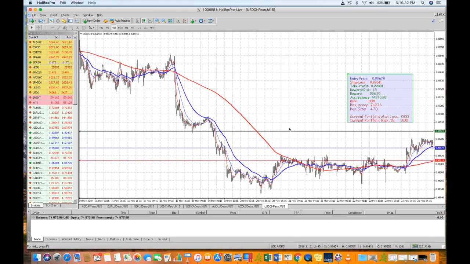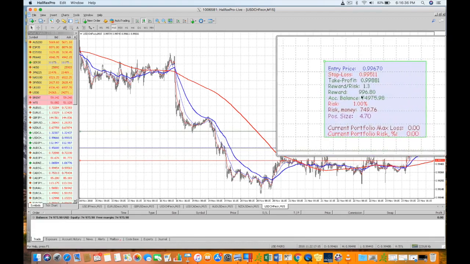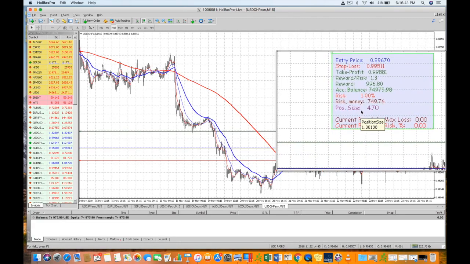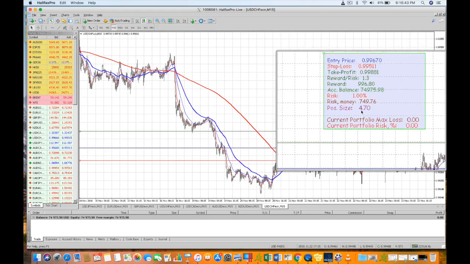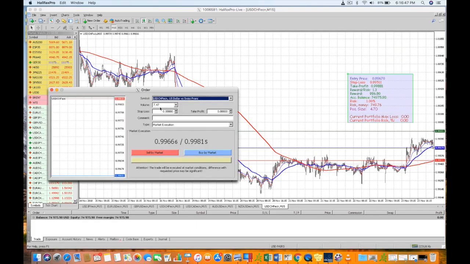And again, it automatically calculates your account balance and puts it over here, and it'll calculate your risk per trade and tell you exactly how many lots to buy. So in this case, based on this one, I'm buying 4.7 lots. So just key in here 4.7. All right, so that's pretty cool. So that's how it works.